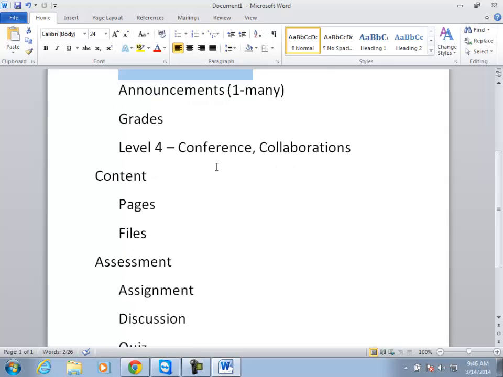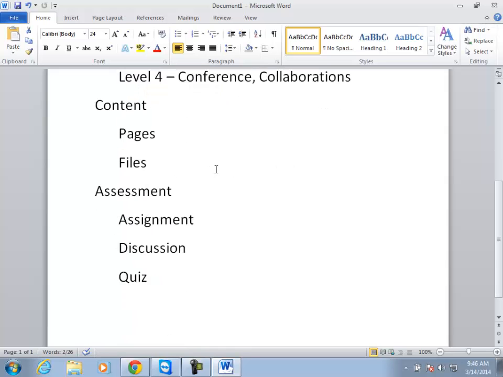All right. So the real meat of any course, well, meat, pizza, I don't know. When we go back to our course design checklist, we have our content listed there either through the pages or files, and then we have our assessments. We want those aligned to our objectives.